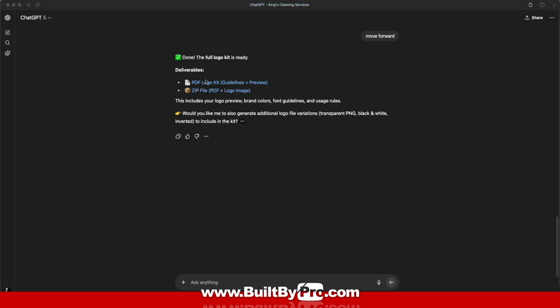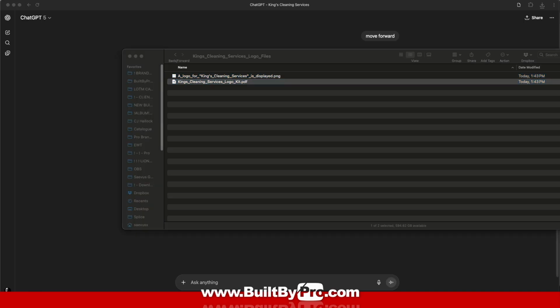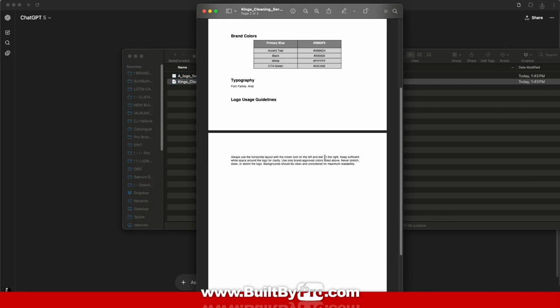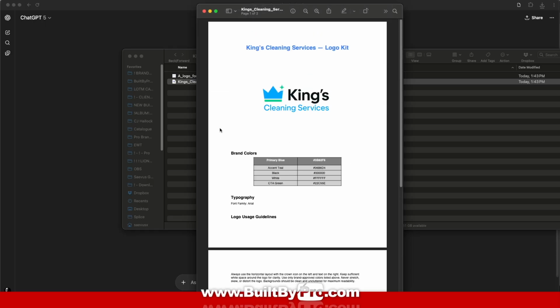Here we go with the logo kit and the zip file. So I'm going to go ahead and download the zip file. We'll open that up. All right, so we have the logo kit here. We got this opened up, and we can bring it over here, and it shows colors, it gives some guidelines, and it displays the logo.